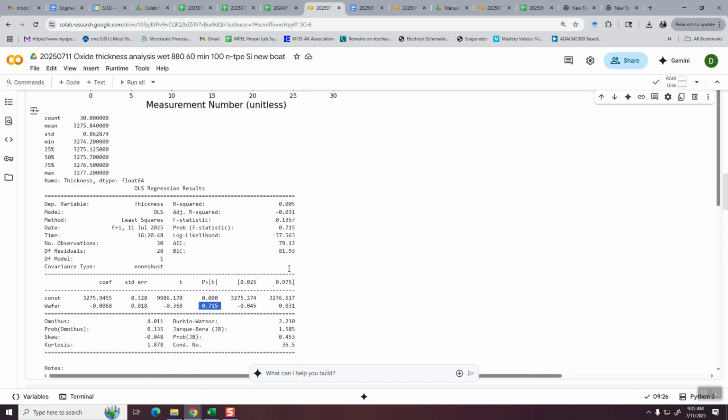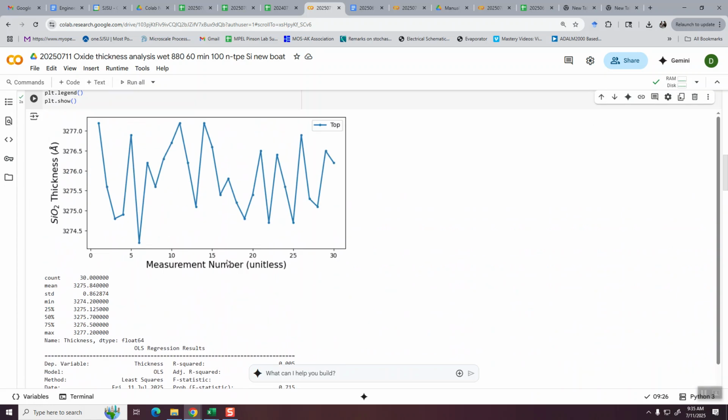So that means, okay, the mean of that one point was over 3,000 angstroms, and the standard deviation was less than an angstrom. So that's rather good.